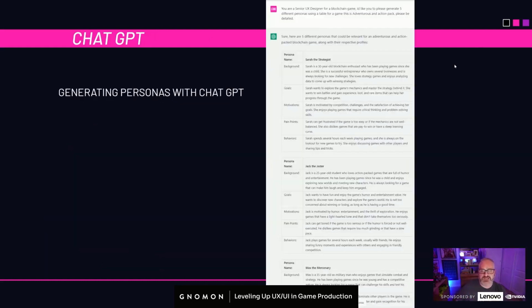And the great thing with ChatGPT is you can also use it to build personas. For example, here you can see that I've used ChatGPT. I said to ChatGPT, you are a senior UX designer for a blockchain game. I'd like you to please generate 5 different personas using a table for a game that is adventurous and action-packed. Please be detailed. And then it generated 5 different personas in a table format, which is really great. This is amazing. When I realized I could do that, that was a game changer for me.